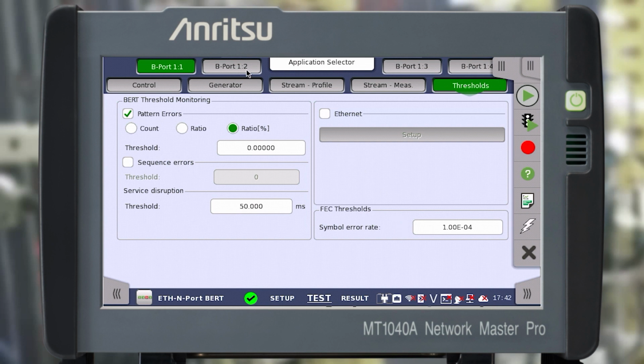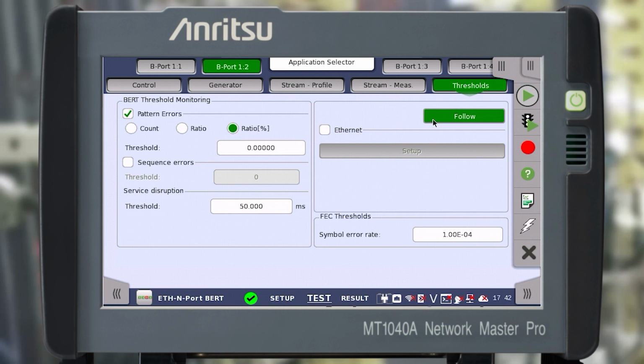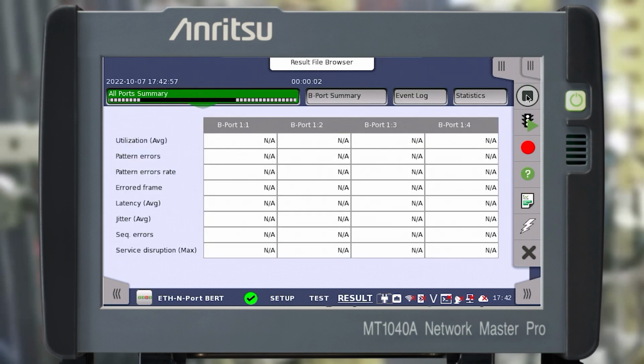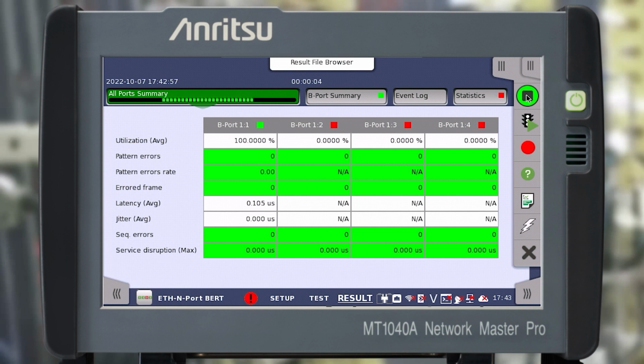To set test parameters for other links, choose the corresponding button on top of the screen or simply copy all the settings by using the Follow button. Click Start and the results window appears. We can see the All port summary tab with all the most important parameters for each of the 4 100G links.